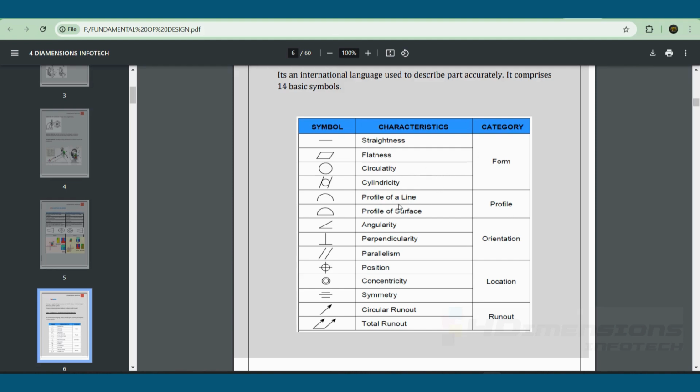In profile, there are a total of 2 characters, that is profile of line and profile of surface. These are the symbols you can see here. The third category is orientation, under which come angularity, perpendicularity and parallelism. Fourth one is location, which has position, concentricity and symmetricity. And the last one is runout, that is circular runout and total runout. So these are the 14 symbols and 5 categories which come under GD&T.